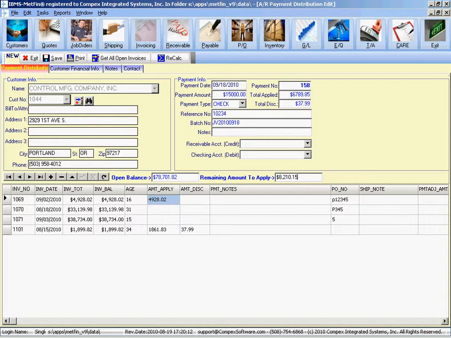Now you do that, and there's a remaining amount to be applied, which is $8,210, and we can apply that toward another invoice. Let's say this one here, and by double clicking on it, it applies only up to that amount, leaving this invoice with a partial payment balance. So that's how you apply a full balance, a partial balance, as well as a discount. That takes it to the full amount applied, leaving the remaining amount to apply of 0. And that's all you have to do.